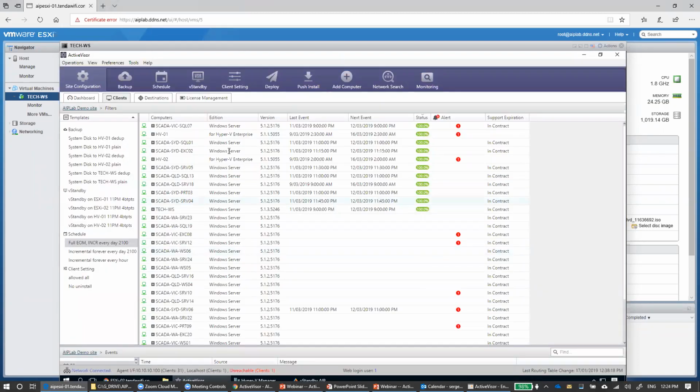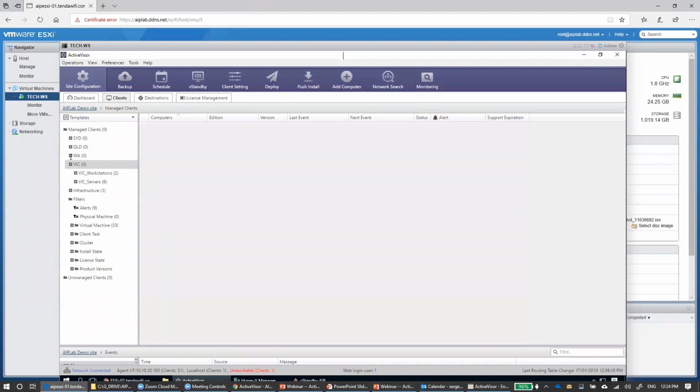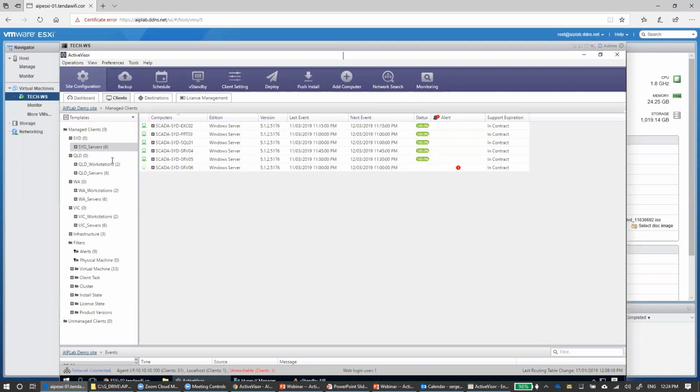Now, in our case, let me switch back to the site view. On the left-hand side, I have a view of my site. I have these machines with installed agents logically divided into some groups. To divide them into groups, you just need to click on manage, right-click on managed clients, create new group, name it somehow, and this new group will appear in your list.